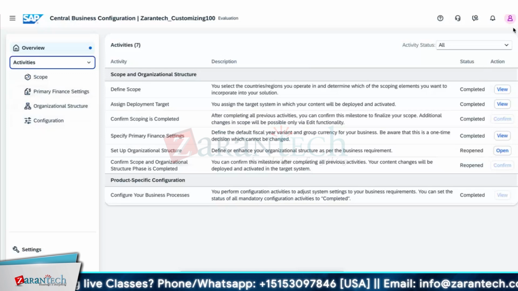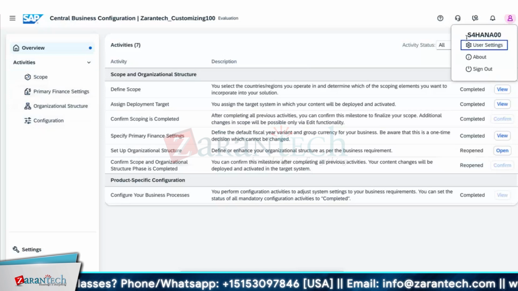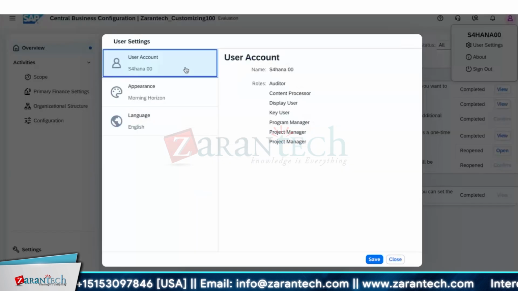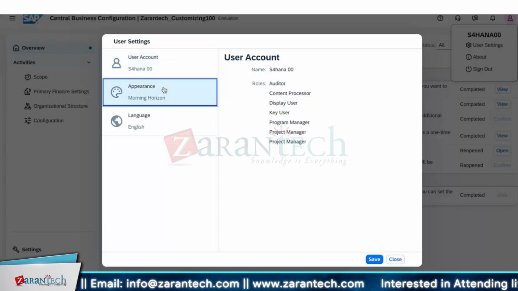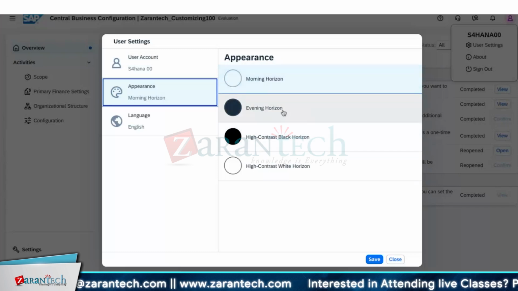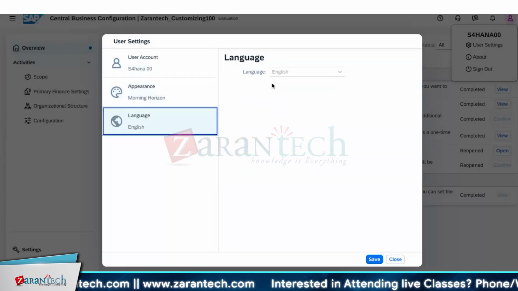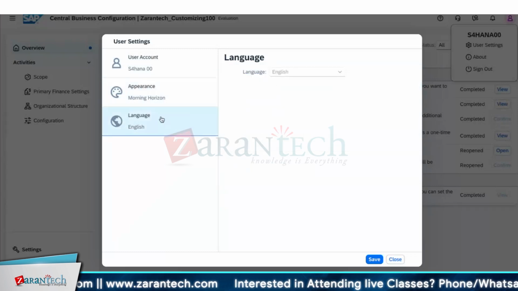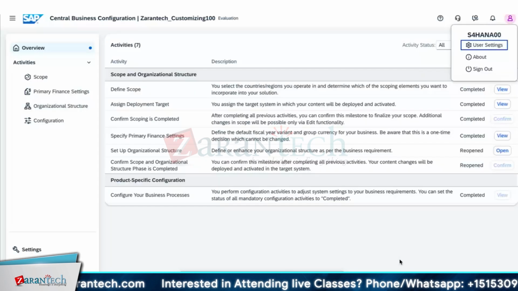So before that, if you have to sign in or sign out on your user, you can do it from here. And all the user settings will be here in the S4HANA 00. If you can see here, this is my user, my role, my key roles, what I can do, and all your horizons, the way you want to display. And your preferred language, if you want to change it, you can change from this location. Okay, so this is your settings.